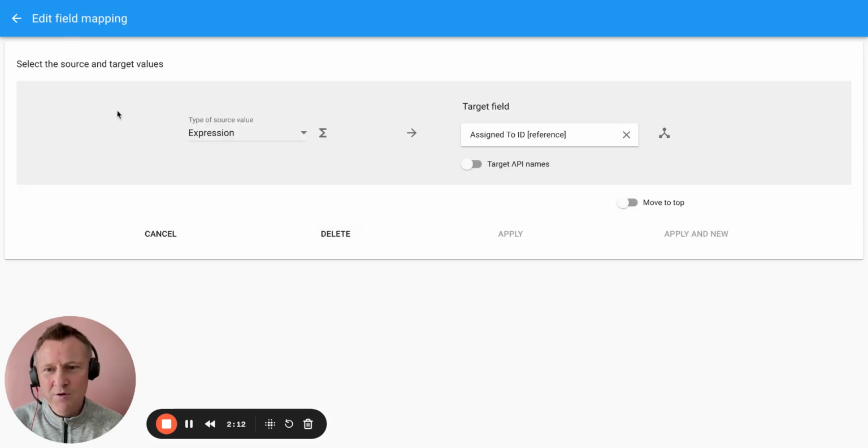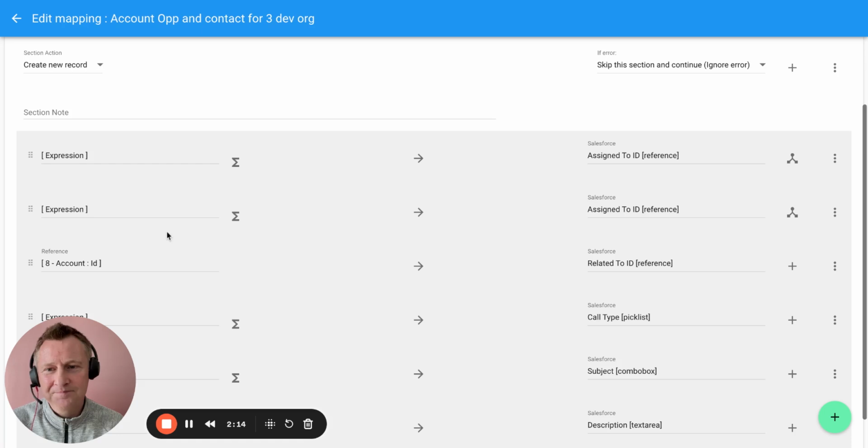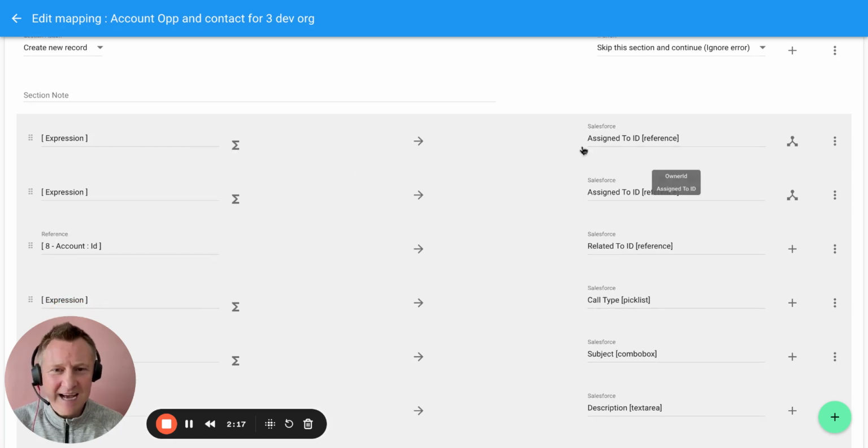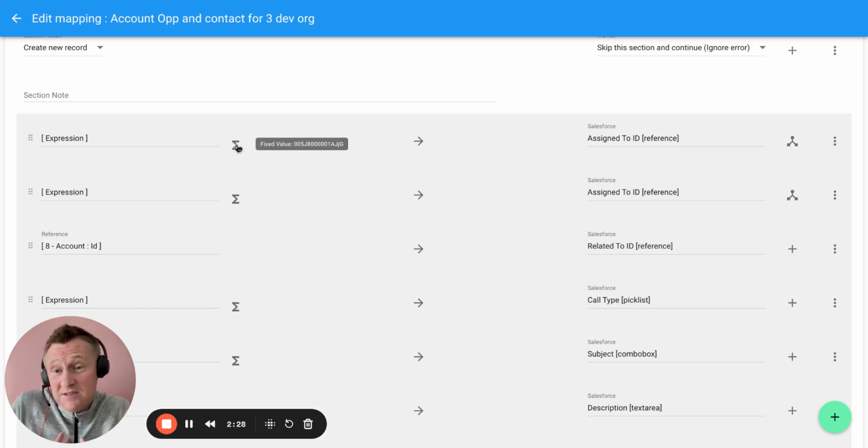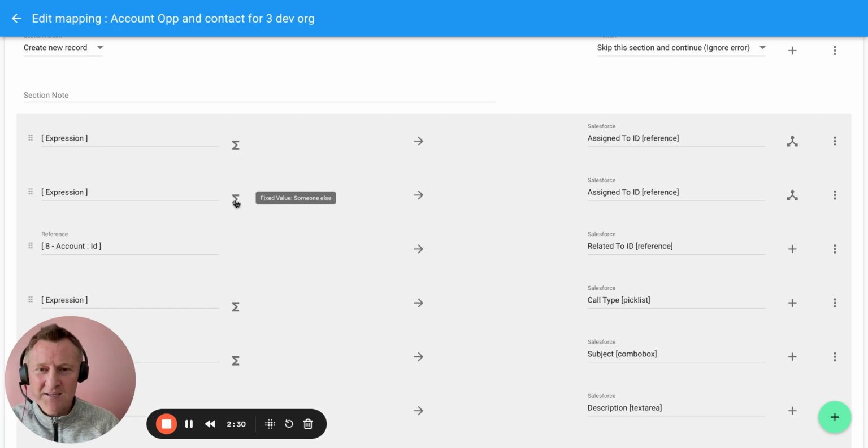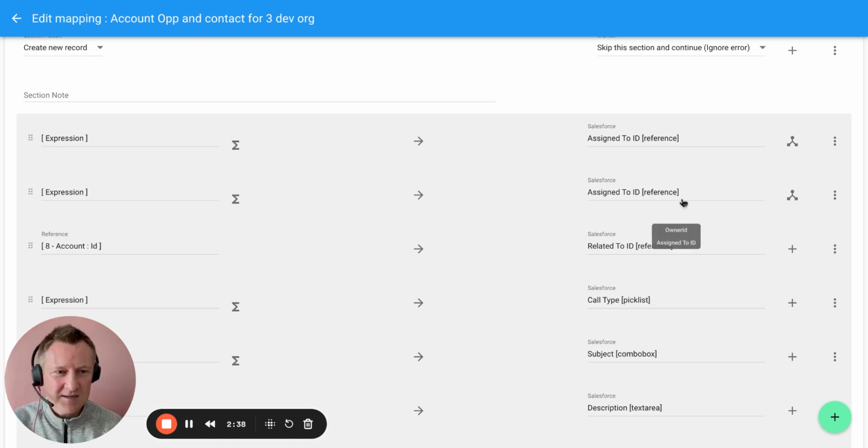And then if I move back to my mapping here, you can see that that's set at the field level. And I can do that multiple times in here. So in this case, I'm assigning it either to this user here, and this user happens to be me, or I can assign it to someone else. Obviously, you can stack as many of these as you need to assign it to different people based on what you want to do conditionally, which I'll show you in the next video. And that's expressions in Conveyor.